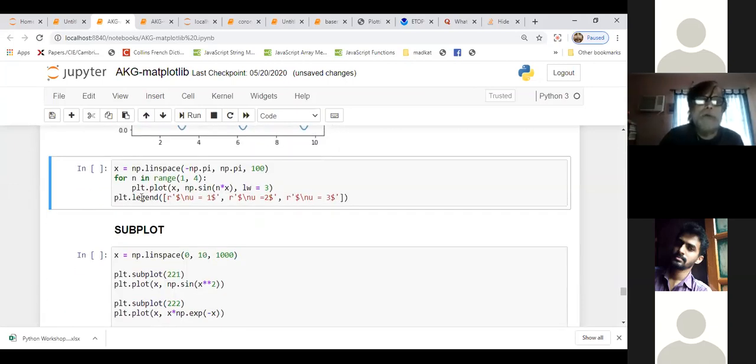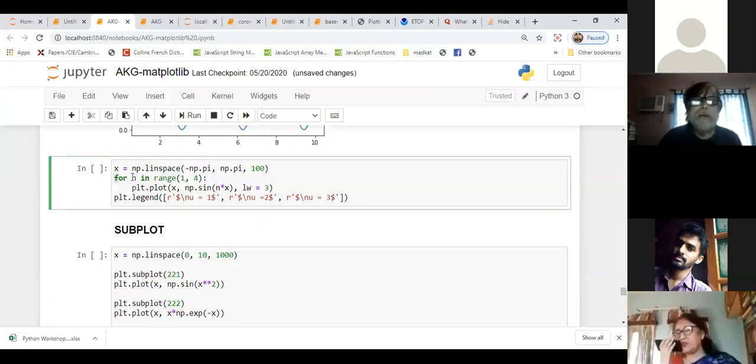Okay. Now if you want to go from 1 to lots of plots, for that I created a for loop. For n in range 1 to 4 means it will create 1, 2, 3 plots together. And the x range is fixed. And inside the plot, I can write.